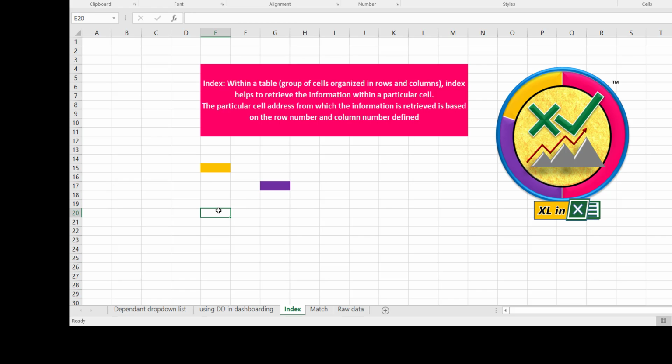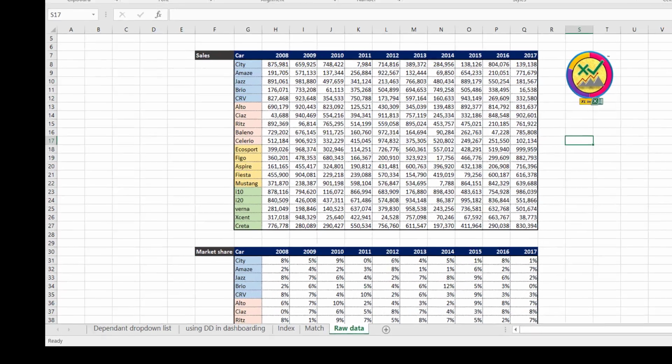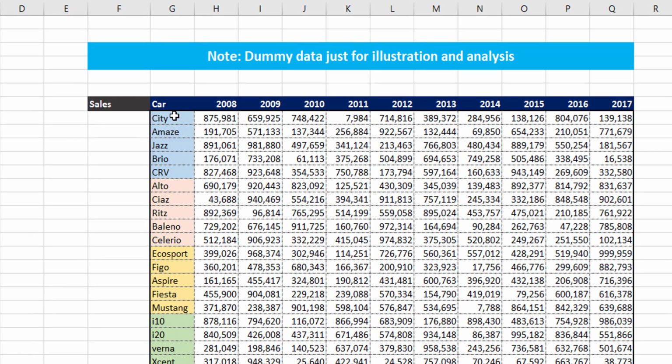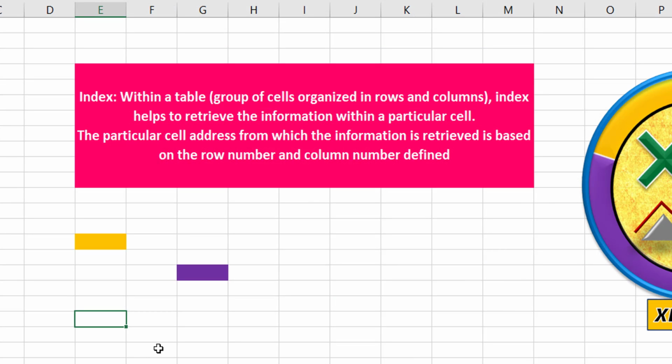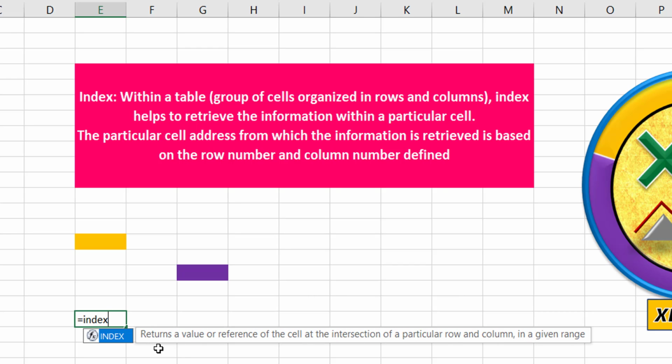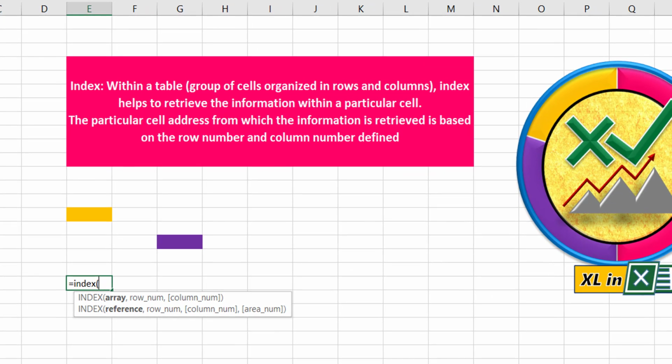If you see here, I have created a raw table which contains data of types of cars in the sales. Please note that this is just dummy data created for the purpose of explaining things in an easy manner. So let me start typing in the INDEX formula. Equals INDEX, open the parenthesis. Now here I am going to use the first set of the INDEX formula, array. An array is nothing but a group of cells. So I would select this entire table as my array.